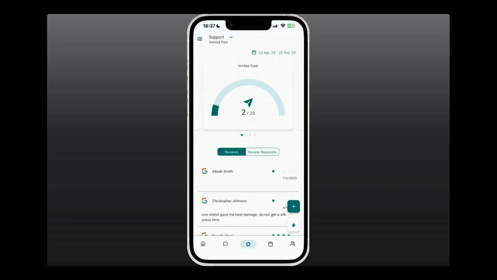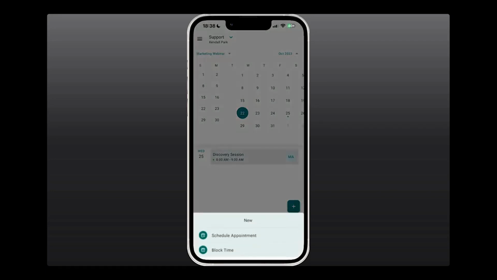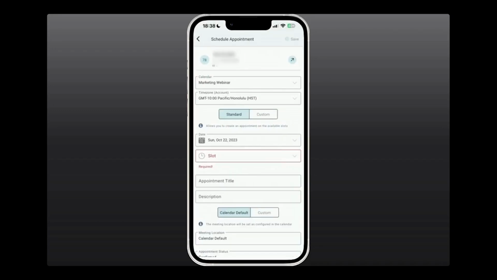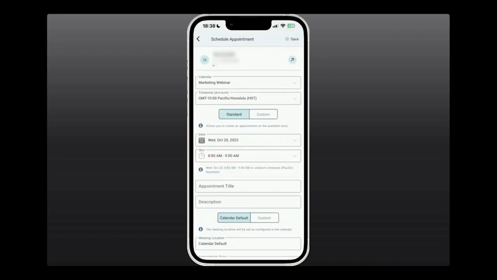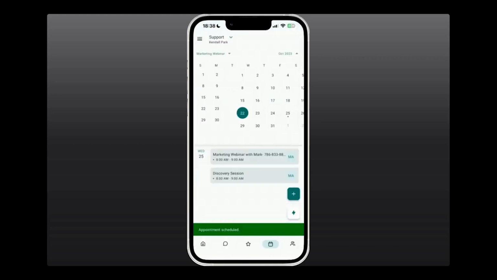The next option we've got is the calendar. If you click on the calendar icon on the bottom, you'll be able to see all the calendars as well as the appointments that you've set up in your account. If you click on the plus icon, you can also block a time or schedule a new appointment with any of the customers here, select the time slot, and then add in the appointment title, select the calendar, and hit Save. That will generate an appointment inside the system right away.